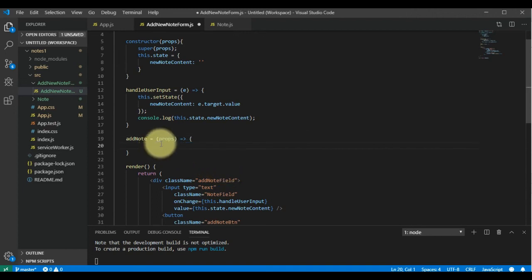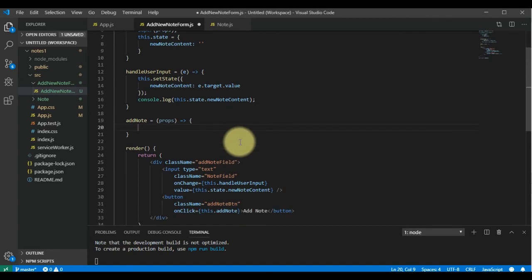Yeah, so here using these props we will send this data to the app.js component. In our app.js component we will have another method which is going to be addNode. We will name it the same name. Whenever we submit this form, whenever we click on this button, all the data from our field is being sent to this addNode method.